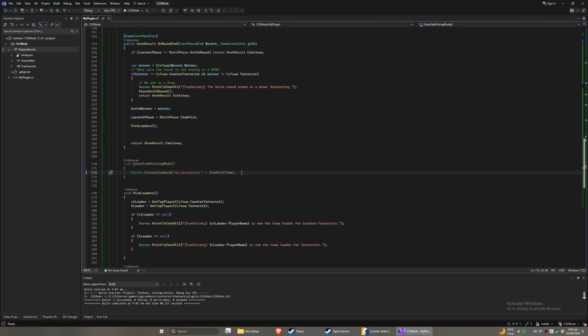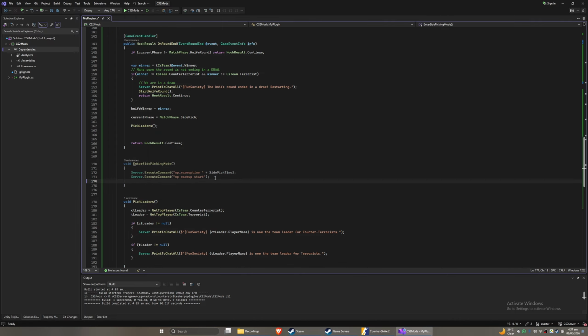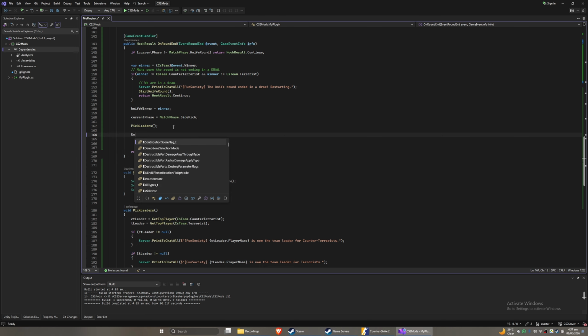And after that, we have to also start the warm-up. So let's do server.execute command, mp warm-up start. So this is going to start the new warm-up, and it's going to be off this time. After that, we also have to enable the C4. Remember, we disabled the C4 earlier, so we have to enable it back. So let's also execute the same command that we used to disable the C4, and we're going to pass in 1 this time. So this will enable the C4 again. Let's also call this function in here, enter side picking mode, and I think that's it. Yeah.